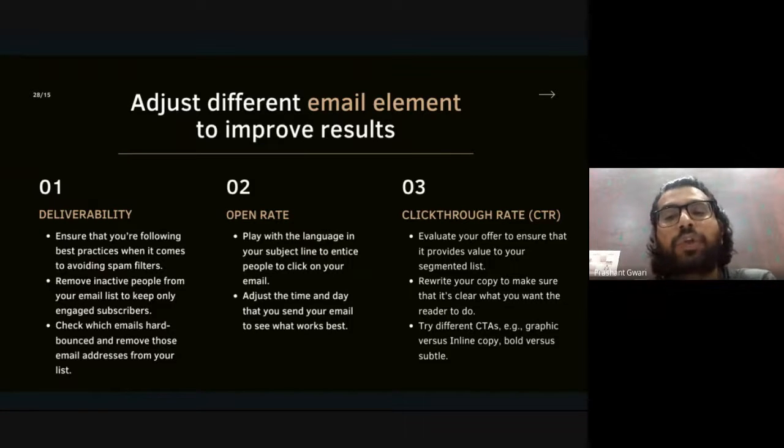Evaluate your offer to ensure that it provides value to your segmented list. A list we have created, divided by the location, buyer journey, or their persona, or any kind of gender, age. Choose the offer for that segmented list, and the better offer you create for your email list, the better the chances of click-through rate you will get on your email marketing campaign.